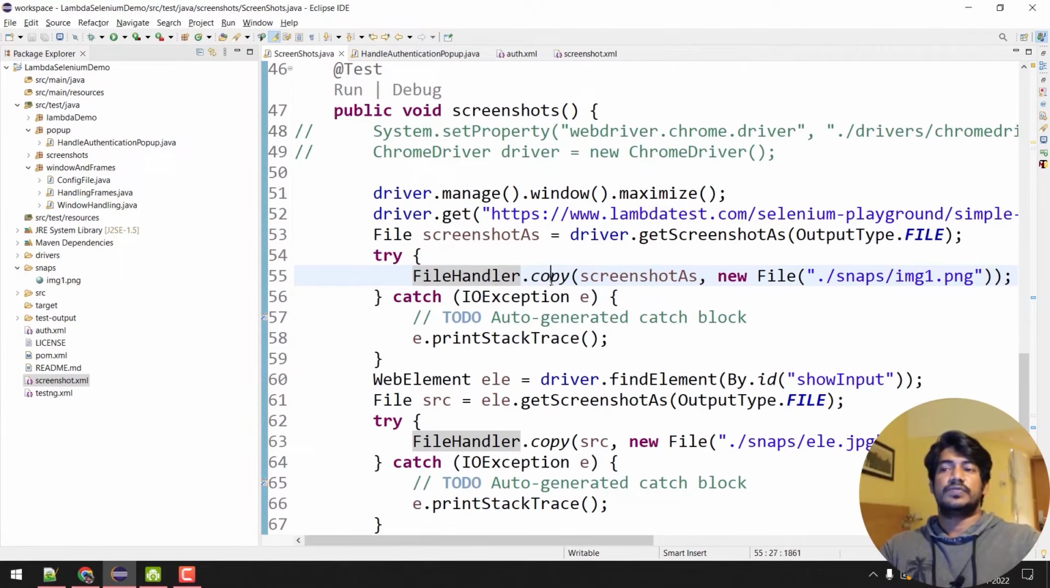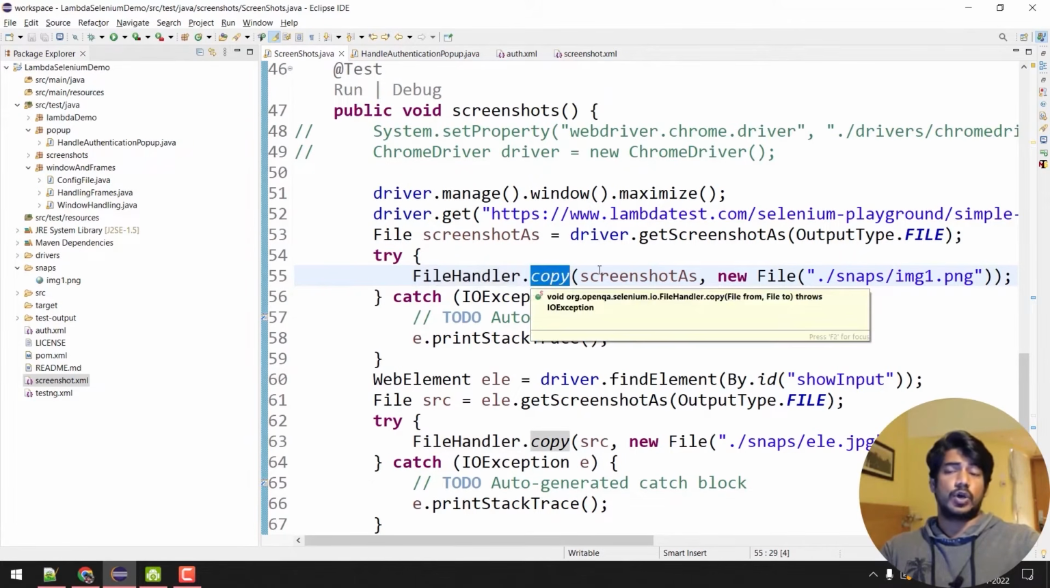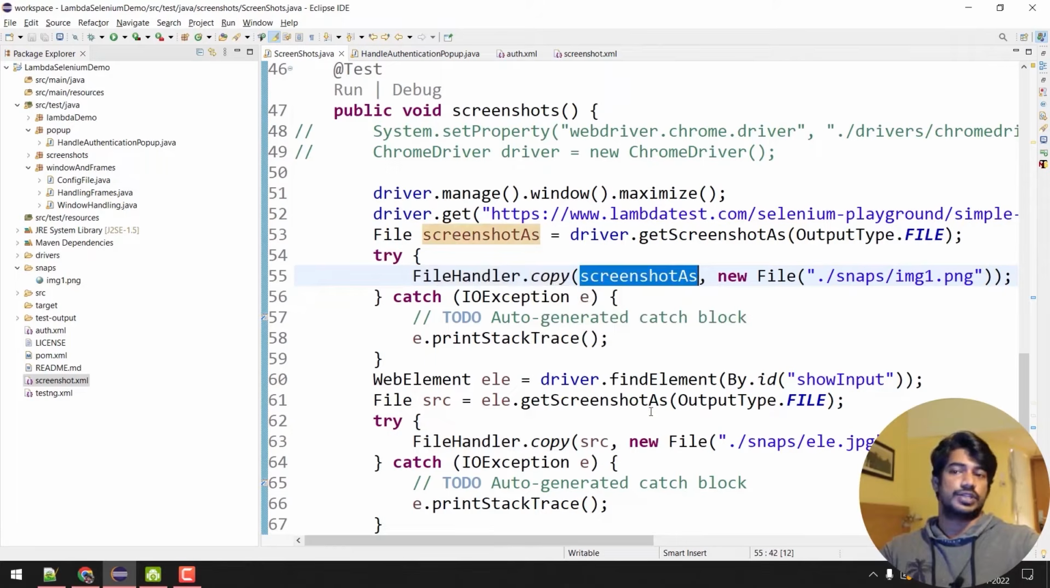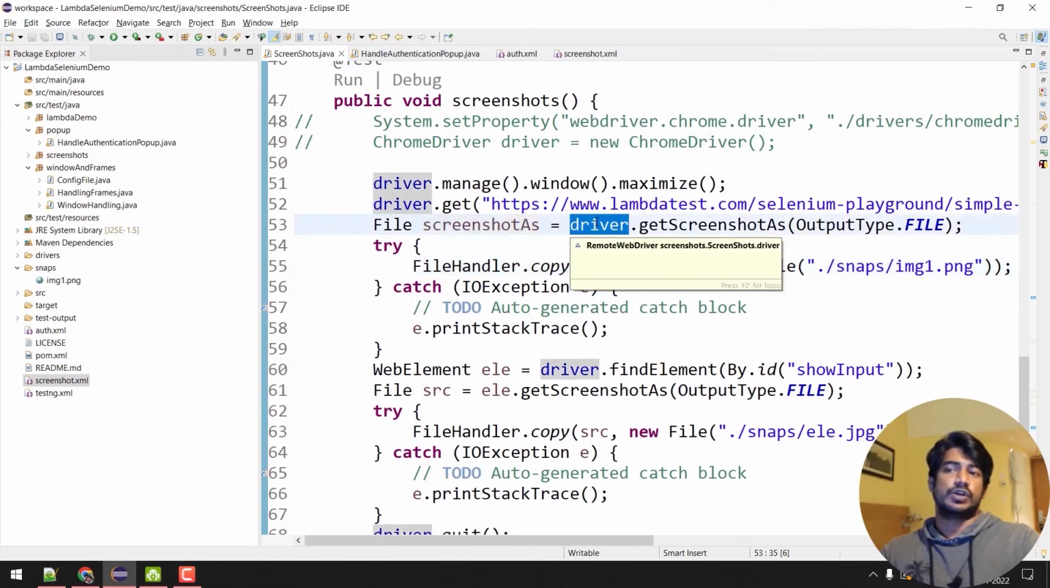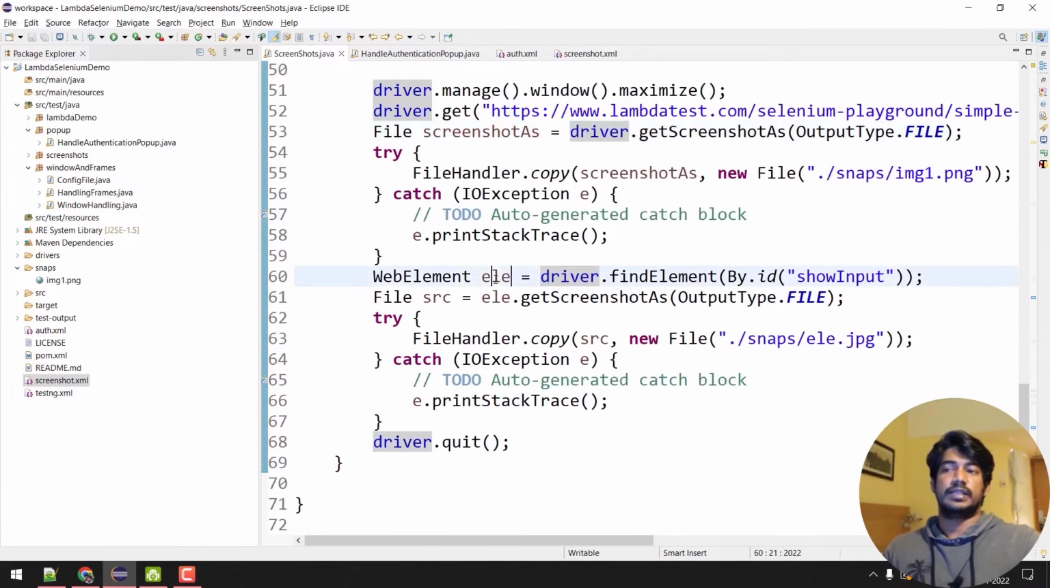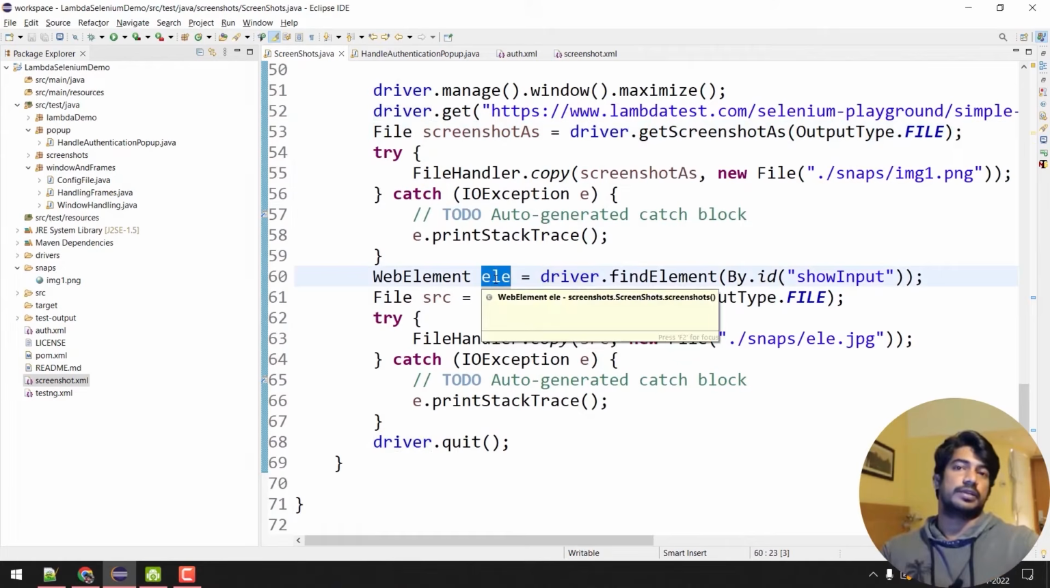Okay, and here we call the function called copy, and this is my source file, and this is my destination. Similarly, when I say driver.getScreenshotAs, of course, the visible portion of the browser is going to be taken, and when I say web element, that means that particular element is going to take a screenshot.